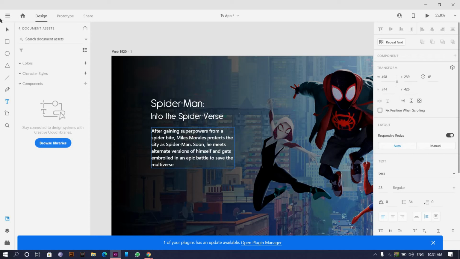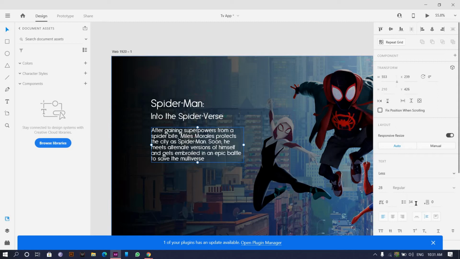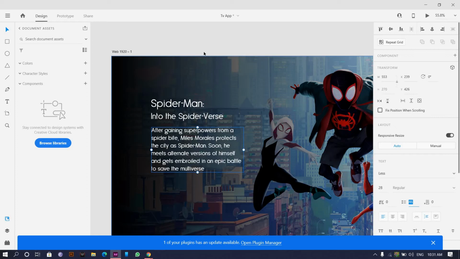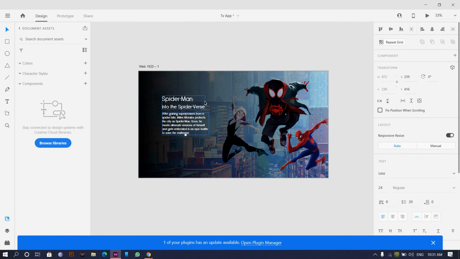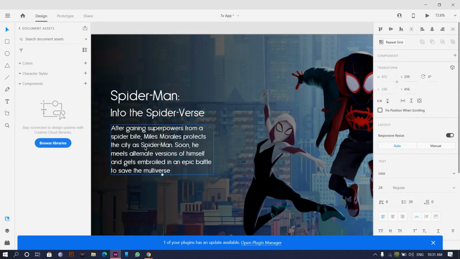and I think I'll even increase this. 34 is too crumbled. Okay, 46 looks kind of good. I'll even reduce the size of this. So we have our name of the movie, the description of the movie.